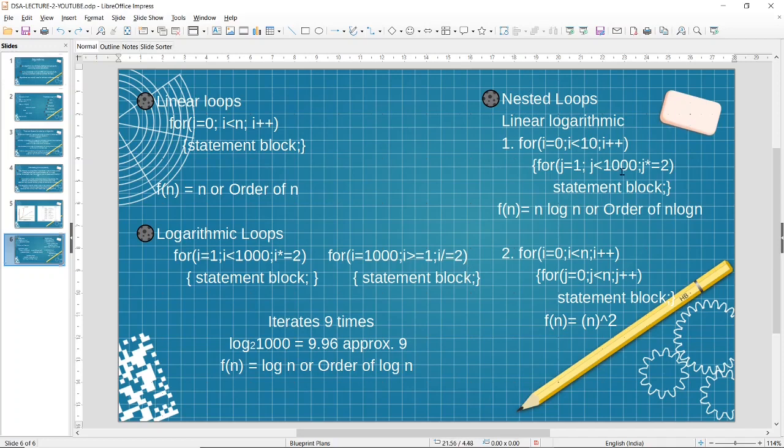Now we move on to nested loops. The first one is linear logarithmic. Linear logarithmic basically means a logarithmic loop inside a linear loop. So here it is a linear loop. I is equal to 0, I less than n, which means it will run from 0 to 9, and I plus plus. And inside that for loop there is another for loop. The counter is j this time, which moves from 1 to 1000, similar to this I from 1 to 1000, and j is equal to j multiplied by 2. This statement block is executed every cycle. Now these are linear and logarithmic loops, one contained inside another.